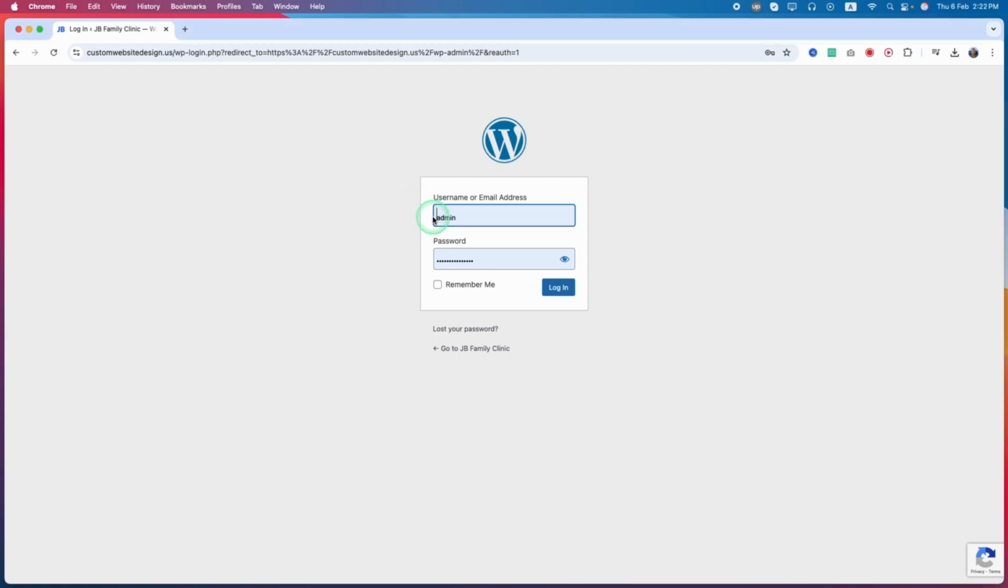Most of the time we use the username as admin, and if someone runs a bot on your login page or tries to guess the login details, that person will be able to access the WordPress dashboard. So to fix this, we can change the WordPress login page URL.